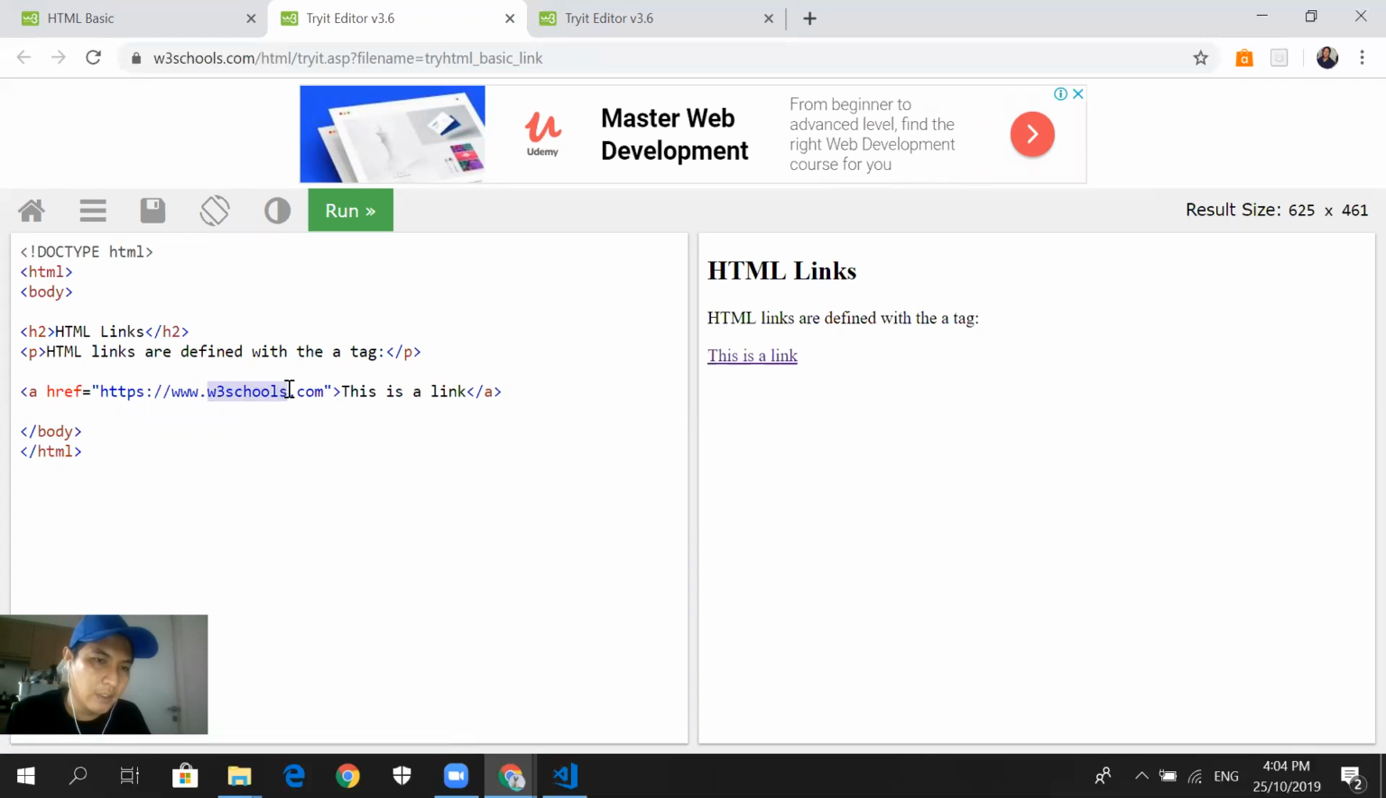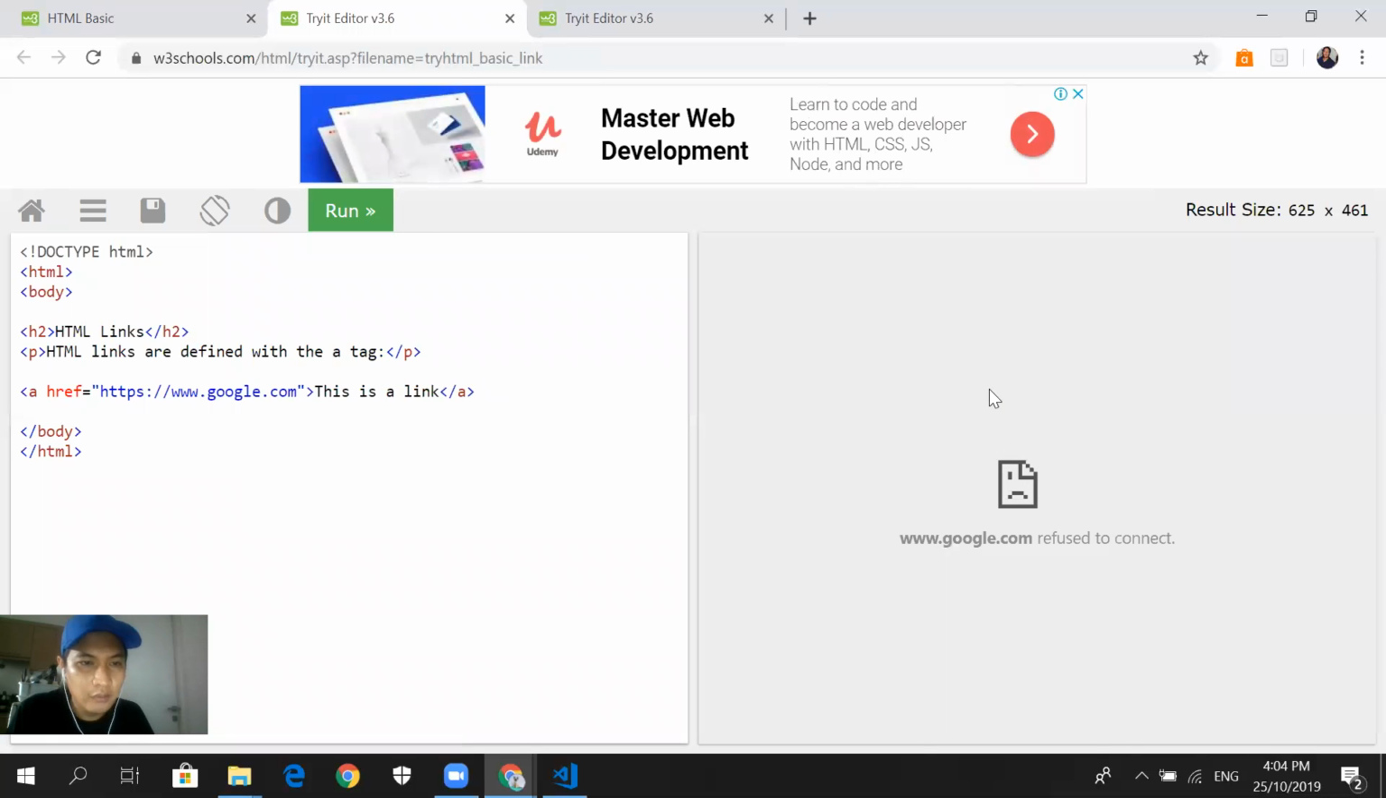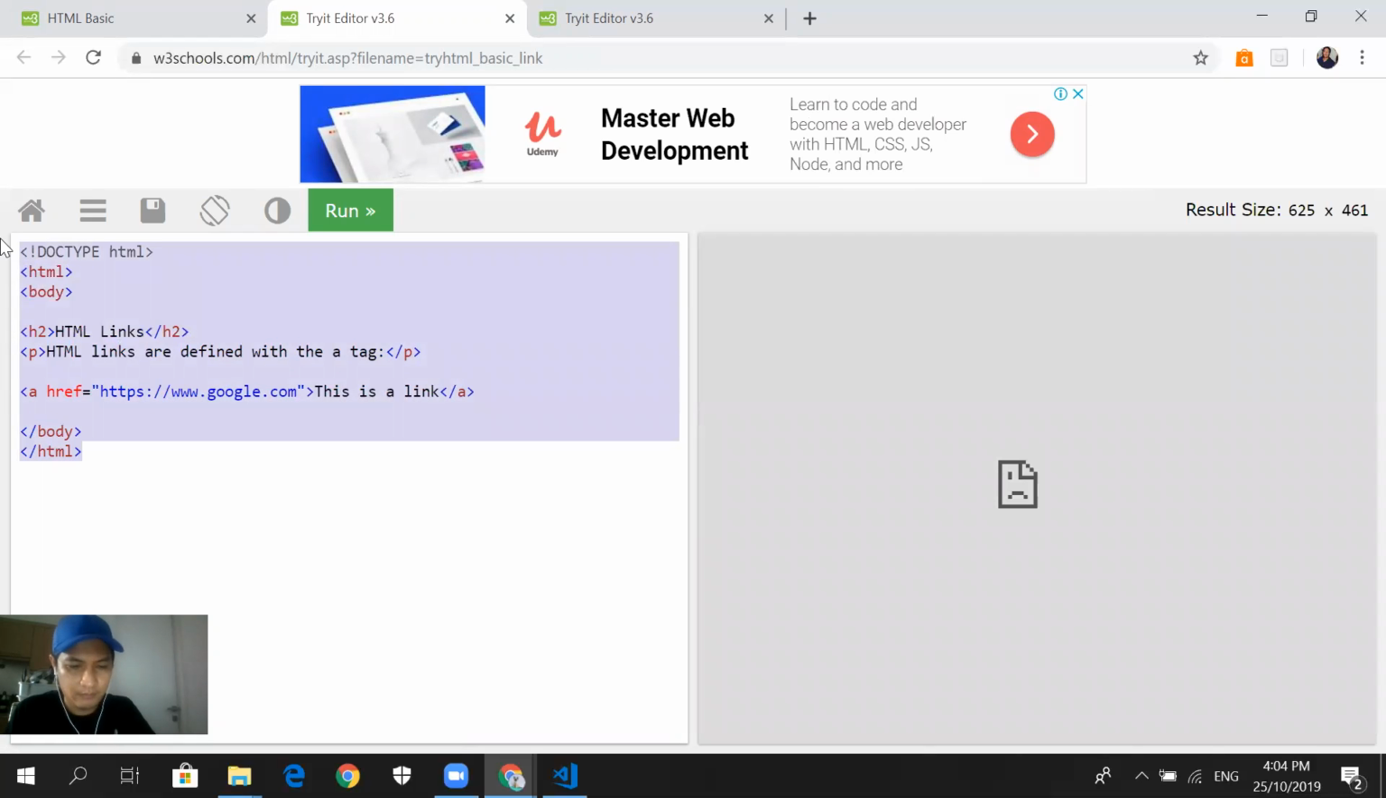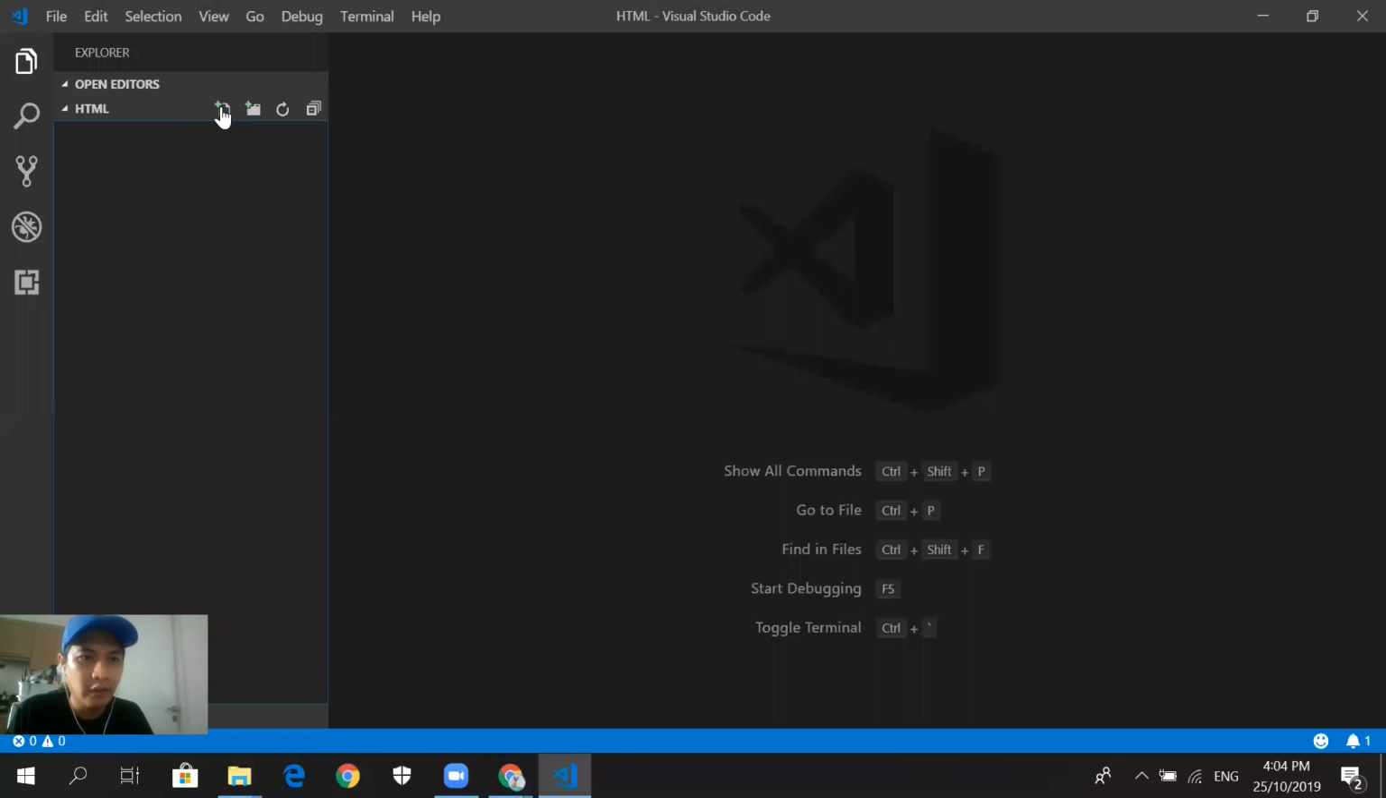What if we link to Google? Let's try Google. That's better, right? Okay, now it will go to Google. Oh, why is that? It can't connect to Google. But that's because it is in Visual Studio Code. Okay, that's copy paste. That's what you usually do when you do coding. You just copy paste. You must be a master of copy pasting.